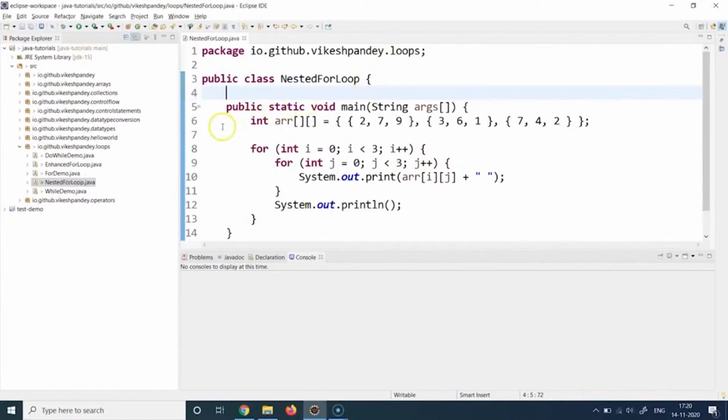As you can see on line number 6, I have created an integer array and I have put two square brackets here, which symbolize that this is a two-dimensional array. So this two-dimensional array is going to hold technically a 2D matrix. And we are going to use the concept of nested for loops to print this 2D array in a 2D matrix style where you will be able to see the rows and columns clearly.